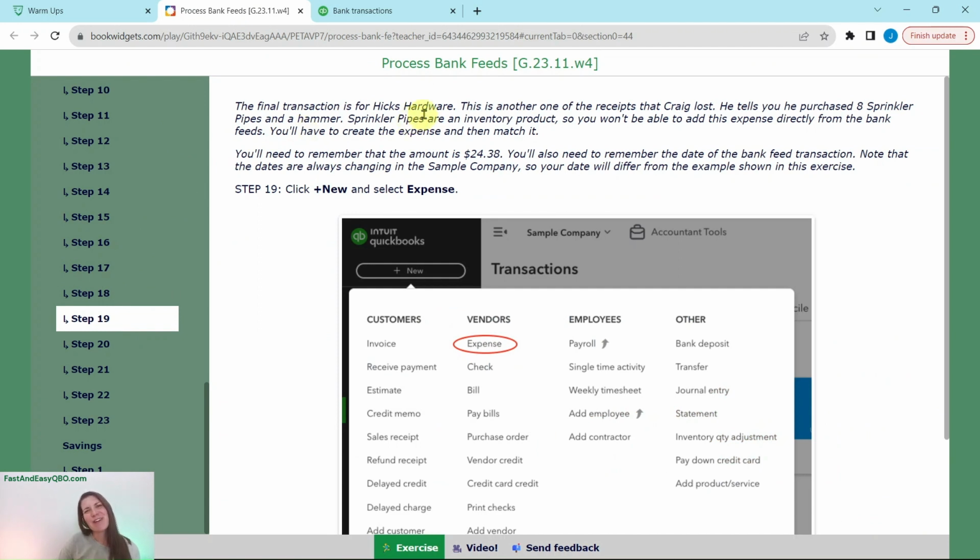So the final one is for Hicks Hardware. This is another one of those receipts that Craig has lost. He tells you that he purchased 8 sprinkler pipes and a hammer. Sprinkler pipes are an inventory product, so you won't be able to add this expense directly from the bank feeds. You'll have to create the expense and then match it. You'll need to remember that the amount is $24.38. You'll also need to remember the date of the bank feed transaction.